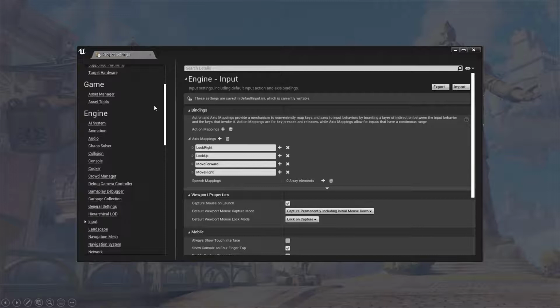As you can see here, and I'll go through this in a little more detail when I boot up the engine, we've got our game, then our engine section, and you can see how large the scroll bar is. We can go down. This is the section that we're going to be looking at today, and it's just input. As you can see here, it's engine dash input: input settings including default input actions and axes bindings, and that's what we want to be working on today. And you can see here is where you can do that import and export if you are comfortable and you've used it before.